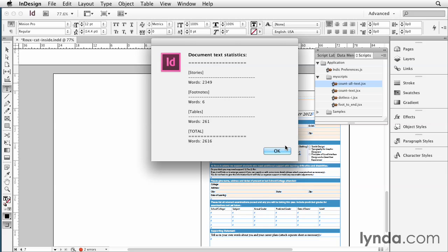countalltext.jsx. Now, you can't just make a selection of like 2 or 3 stories and run it. It always does the entire document. If you need to get a word count of a single story, you have to use the Info panel.